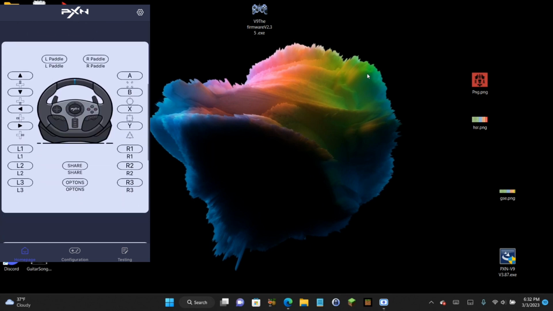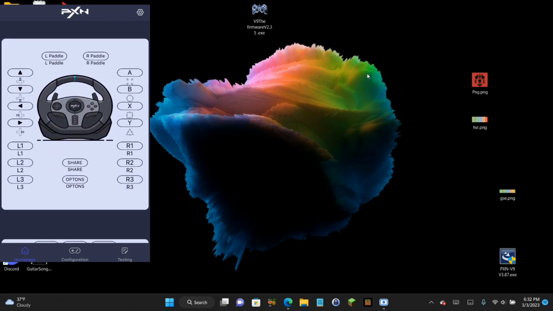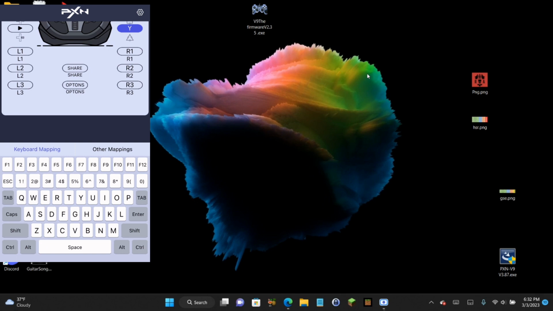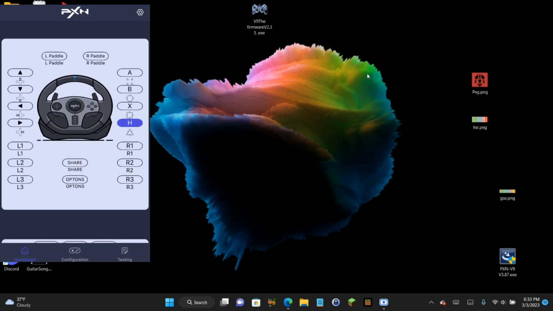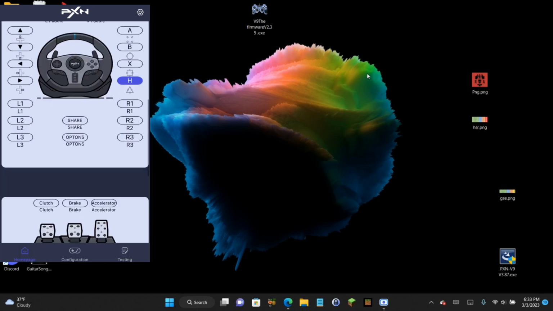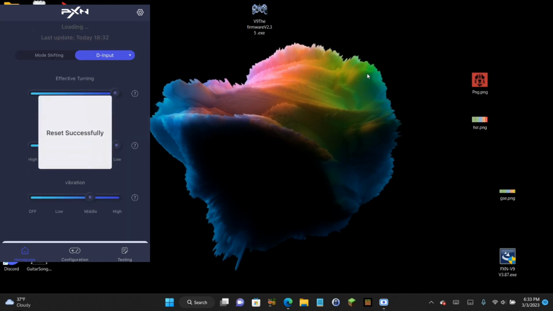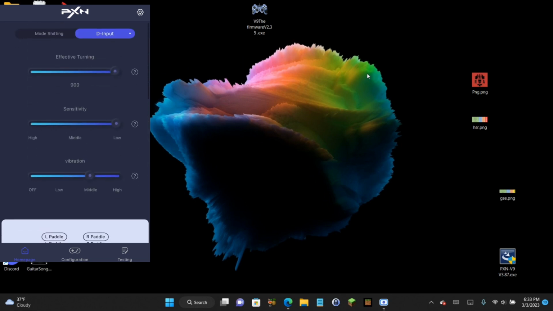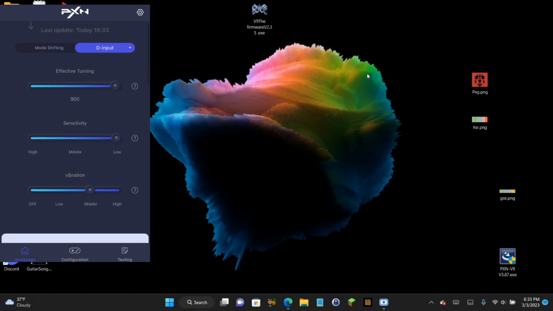But if you want to change the key bind or something, you can go to the homepage and change the Y button to H, and that will press the H button. Like when you press Y on the steering wheel, it'll press the key H on your Windows 11. But yeah, and if you ever want to reset it, you can press reset at the bottom here, and that's it. So right now at the top right here, this shows you your D input, and you can even switch too. So if you want to switch, you don't have to hold mode for 3 seconds. You can do it on the app.